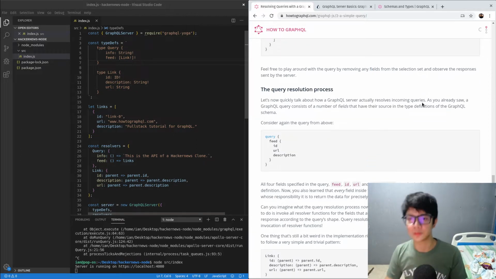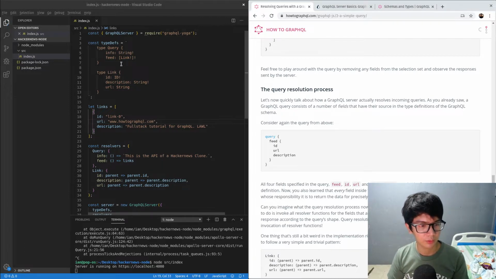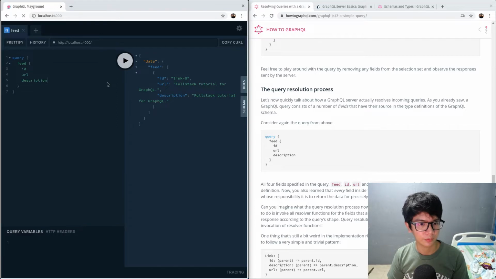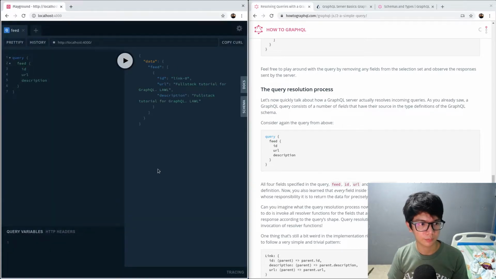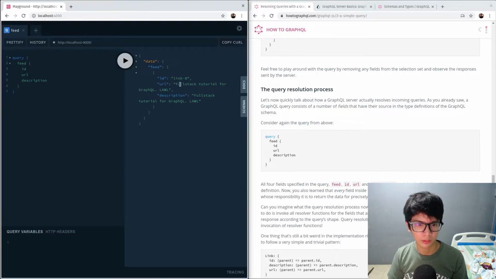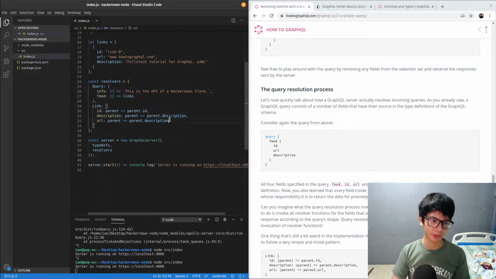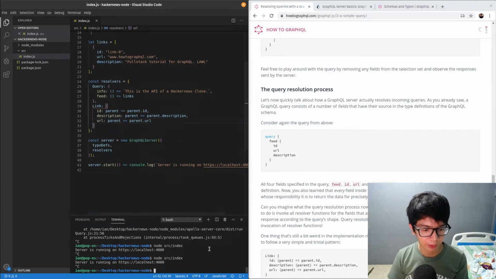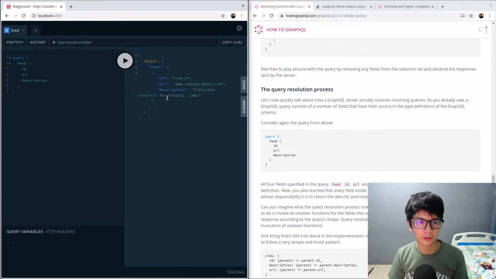And observe the responses sent by the server. Lol. Okay. Wait, what? URL is lol as well. What the hell? That's weird. How to GraphQL. Oh crap! I put description here. That's why. Okay. How to GraphQL, full stack tutorial for GraphQL. Lol.